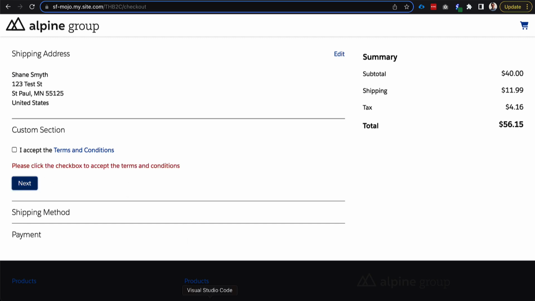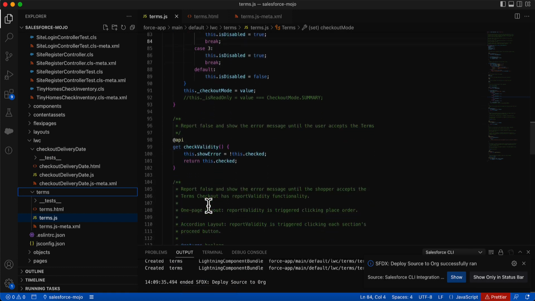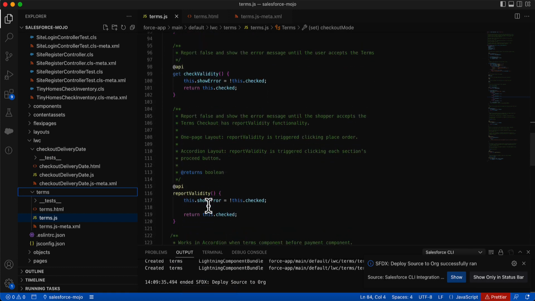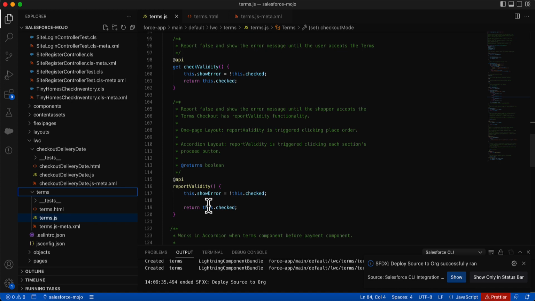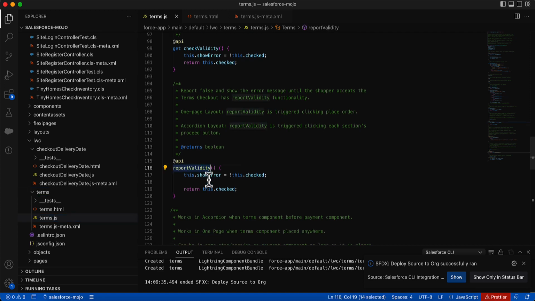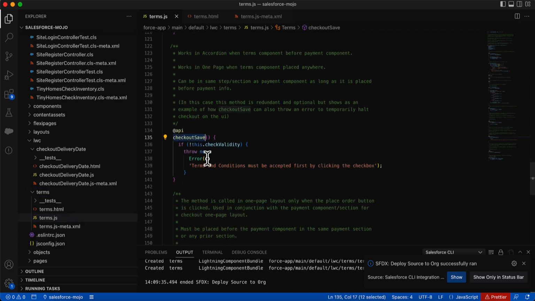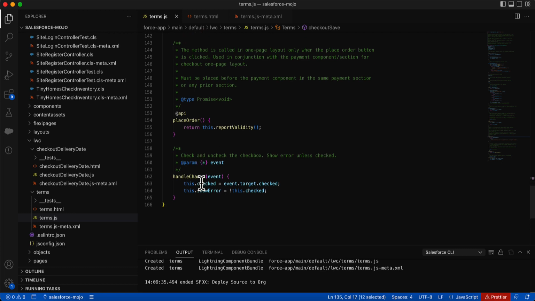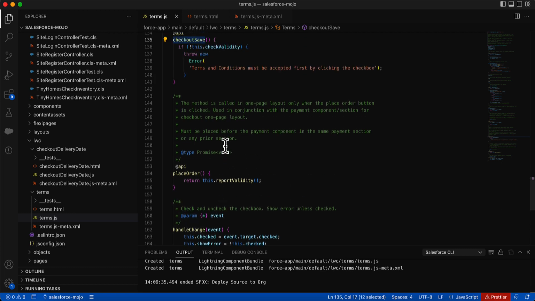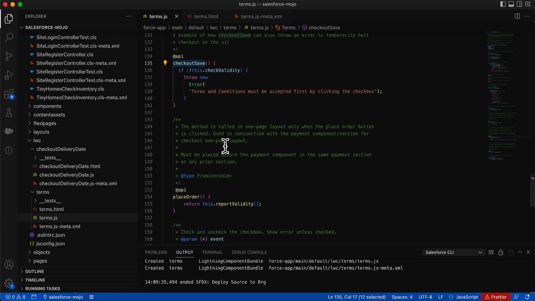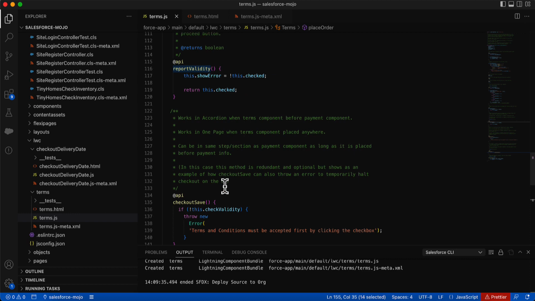So let's jump back over to our code for a moment and we'll scroll down and you can see in here, we're implementing a couple different APIs. We have a check validity and we have a report validity and we have the checkout save and we have place order and we have handle change here. So a couple different things that we're doing. One of the big ones here is place order. You can see that it's using the report validity here.